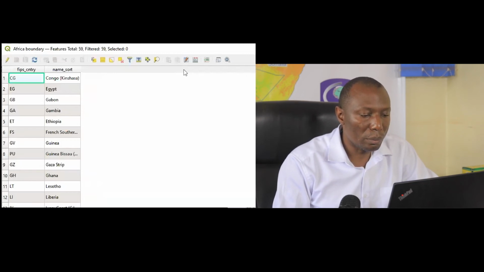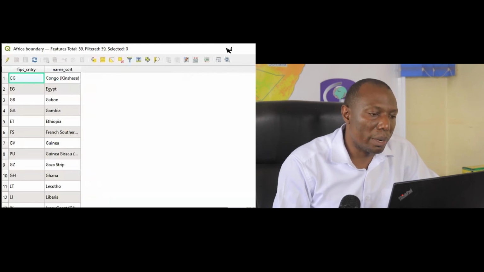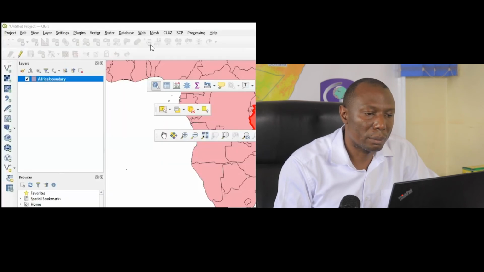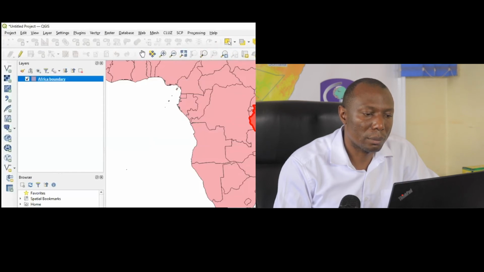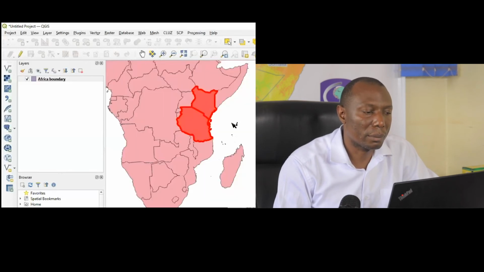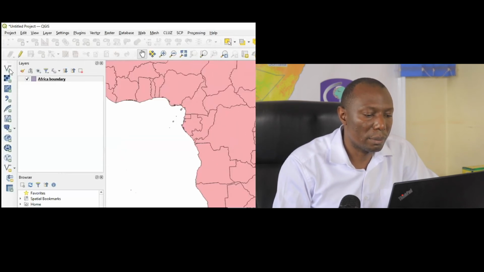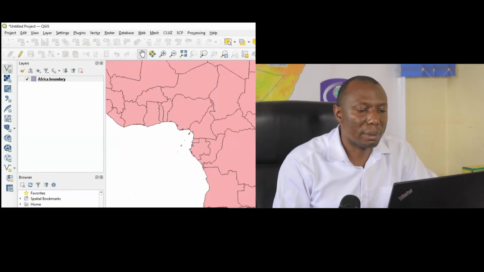So when it comes to the polygons, this is how polygons look like. So if I want to add rivers.